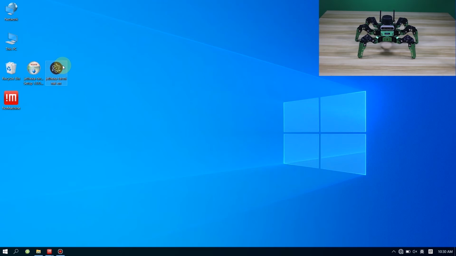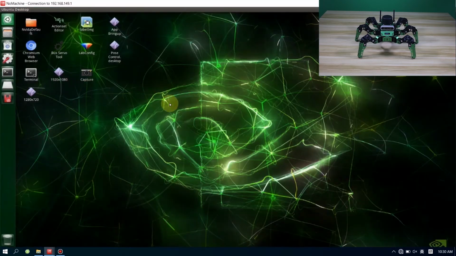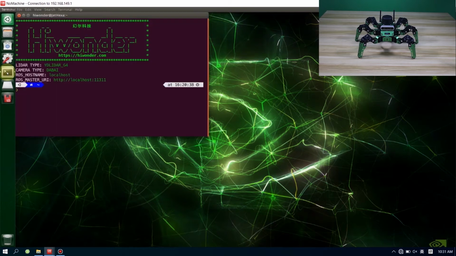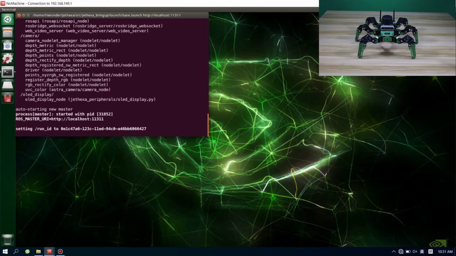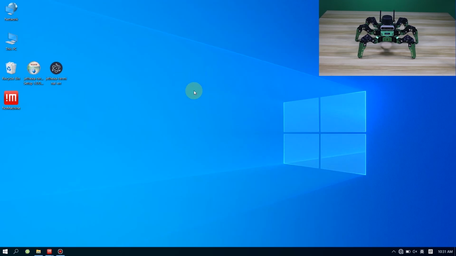To open the PC software, we need to enable the service first. You need to connect to JetHexa system desktop through NoMachine. Then, open the terminal and input the command to enable the service. After the related service is enabled, return back to the computer desktop. Now, you can open the PC software and start controlling.